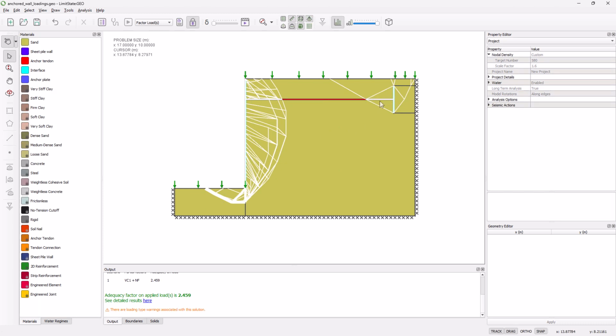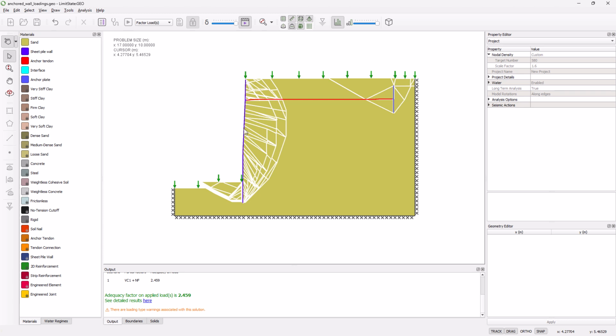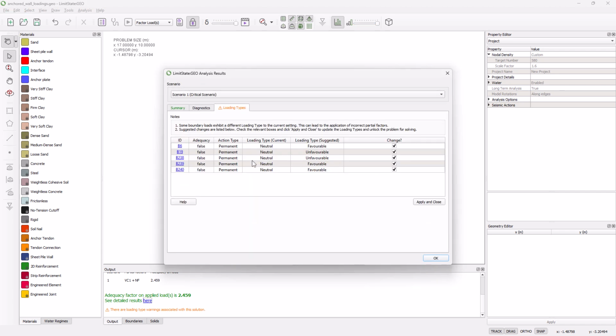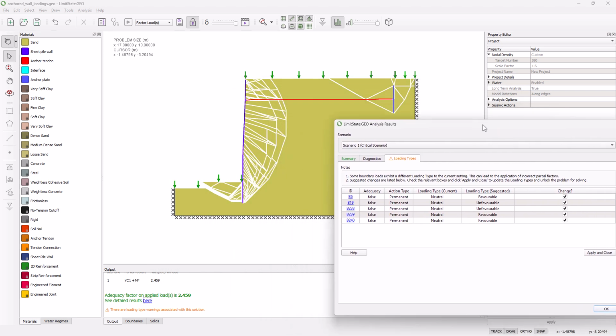So we solve the problem. We're getting a bit of a failure in the anchor if I animate that, and a bit of a failure behind the wall. But if I click here on the solution summary, and we also note there are loading type warnings, I go to this tab, it basically tells me that I've set these things to neutral, but actually some of them should be favourable, some unfavourable. So for example, if I click on this boundary B6, it highlights this one on the left.